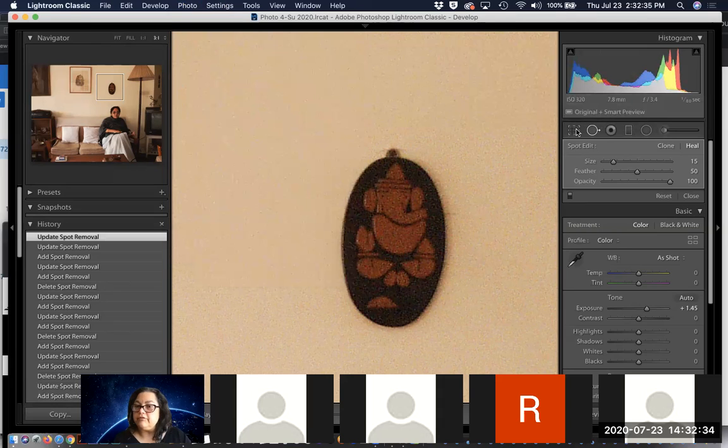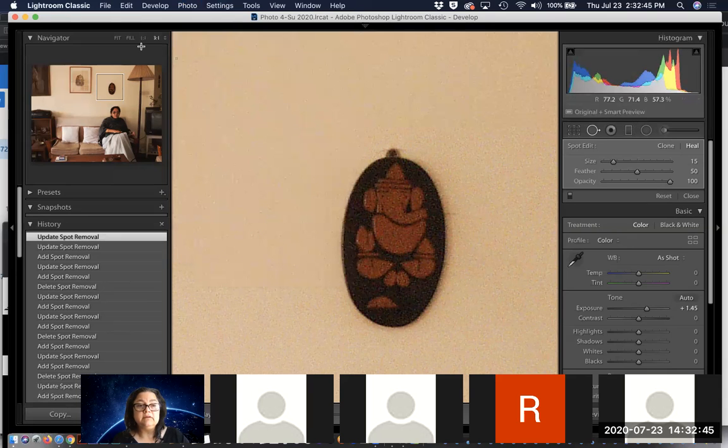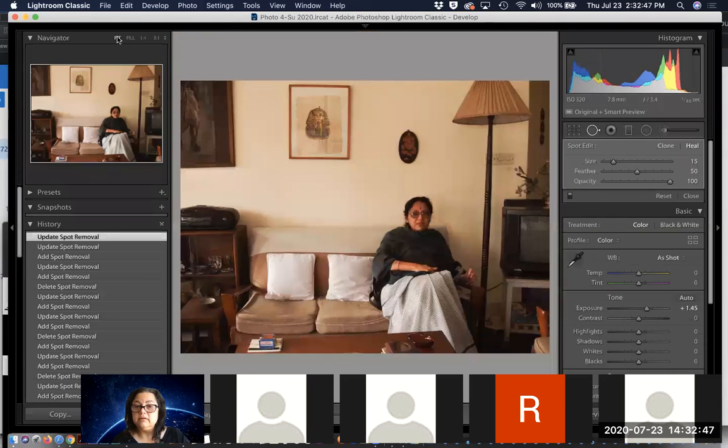Okay, so those are the first two tools here under the histogram in the develop module. Any questions? Anybody? No?